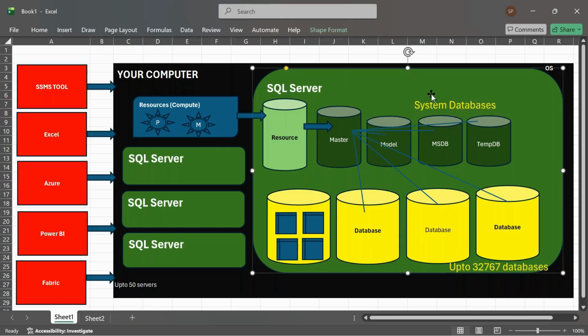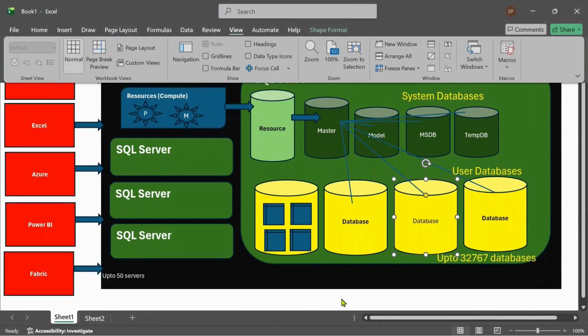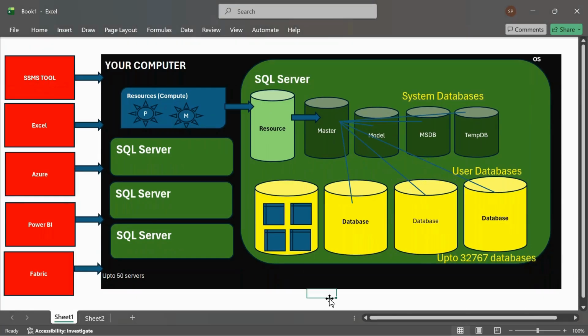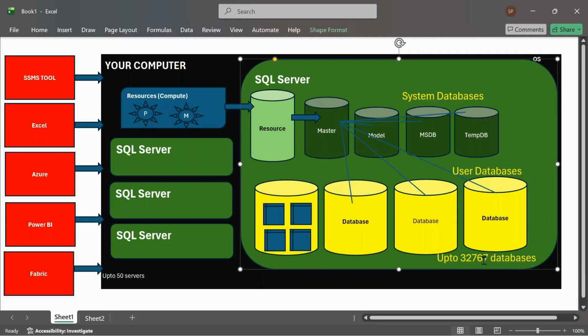Next, we also have something called user databases. This one. With this, we'll stop for now. From tomorrow, we'll slowly start learning about user databases creation process, data storage, and other things. Please go through it carefully. Any questions, let me know.